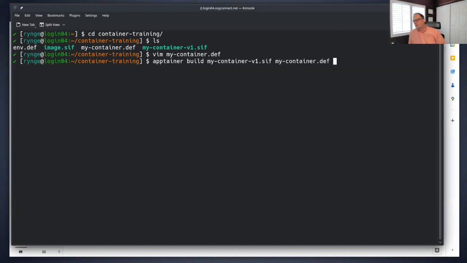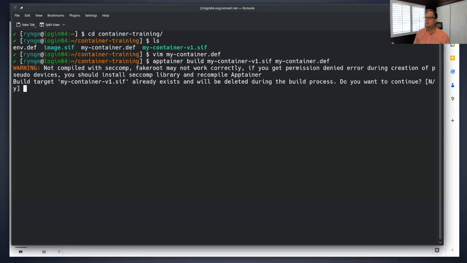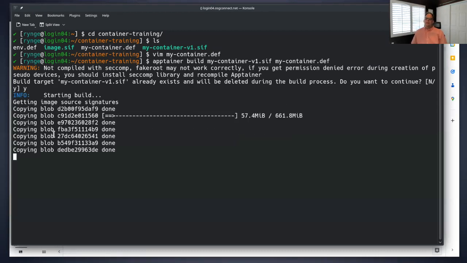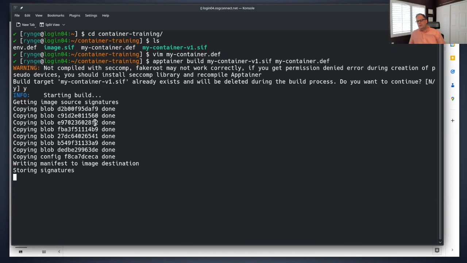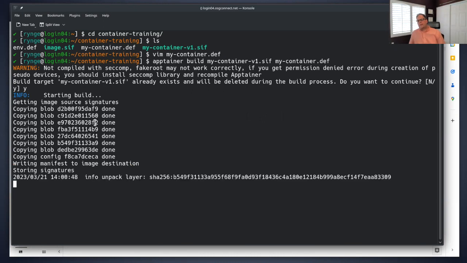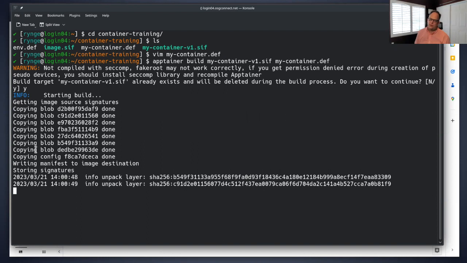Right. So when I run this, a few steps will happen. So first thing that will happen is that we see it's copying these blobs. This is a Docker pull. So it's pulling down that image from the Docker hub, right? And then it'll do the unpacking, which is reassembling that image.